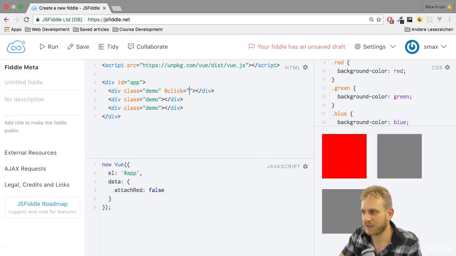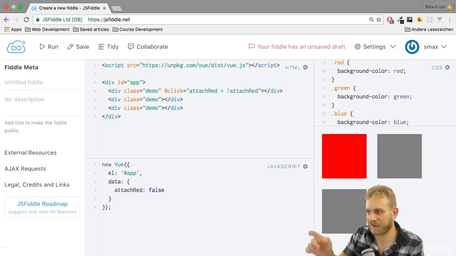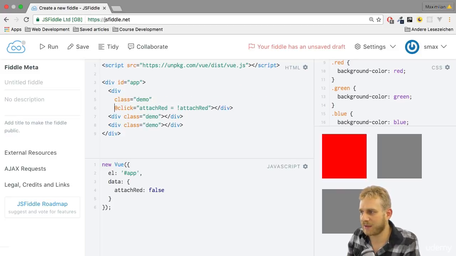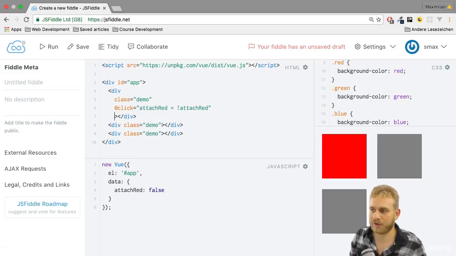Upon clicking on it, I want to set attachRed to what it currently is not, so to the opposite. With this exclamation mark, I'm basically switching it from true to false and the other way around. Now, this is nice. I'll just split this up over multiple lines so that it's easier to read, but that alone won't do anything as of now. In order to conditionally attach a CSS class, I need to bind to the class property here, and I can do this with :class.